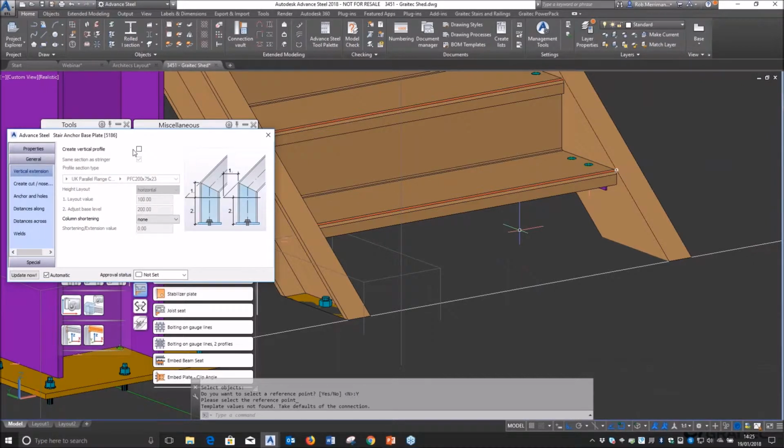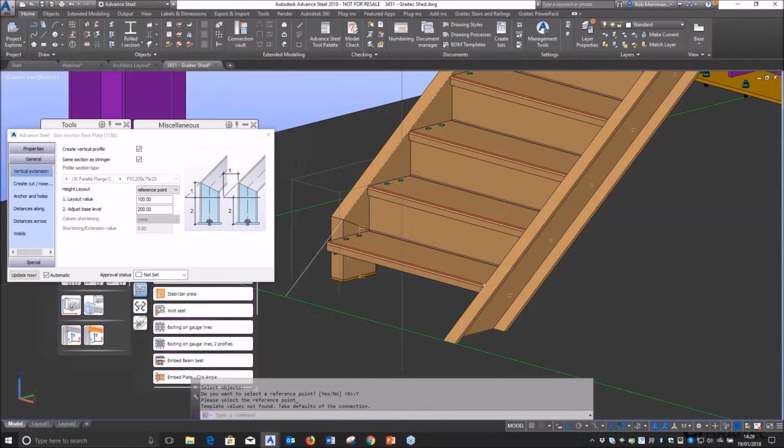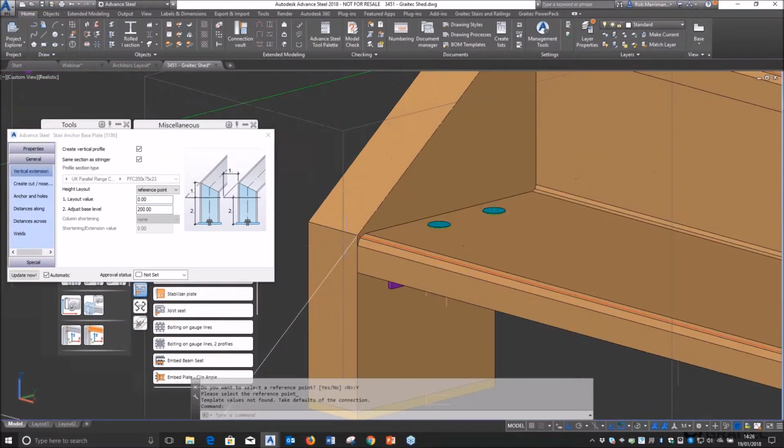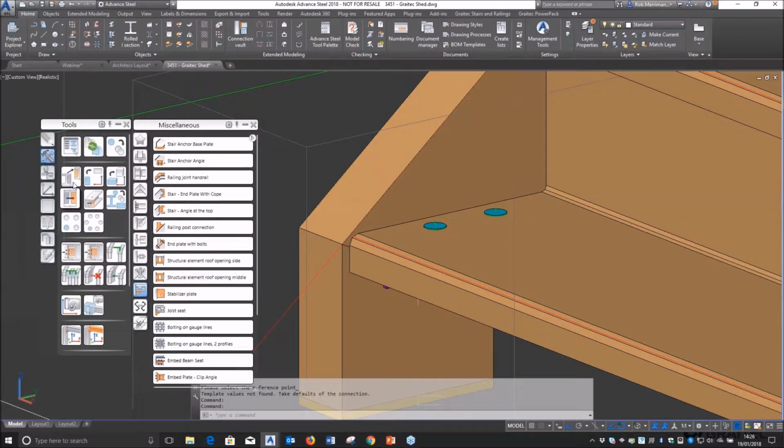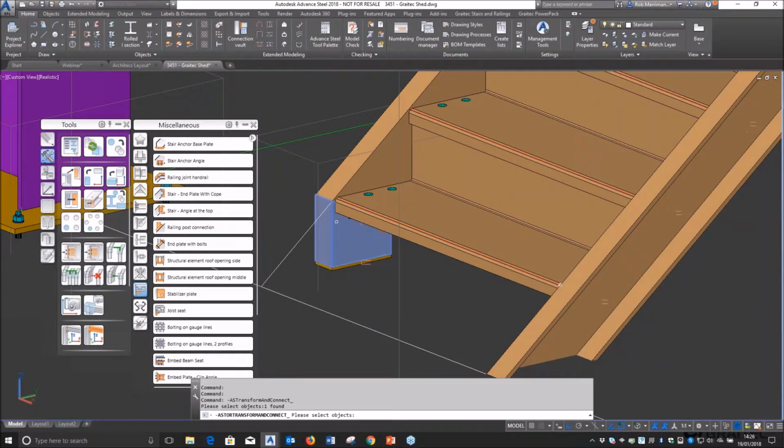So I can come into this and click create a vertical profile. And then the height layout at the moment is set to horizontal. If I choose reference point, my dimension now is from the nose of my stair. So if I want a 10mm overhang, I put -10 in, and that will drag my vertical PFC back. And because that is a joint, I can do a joint copy.